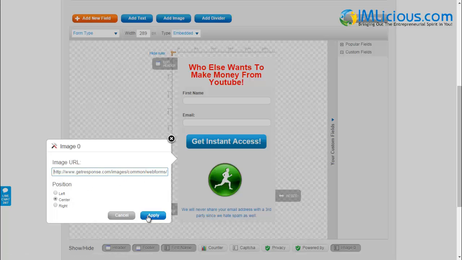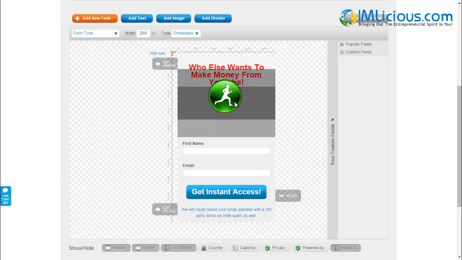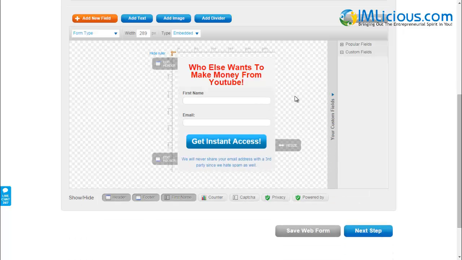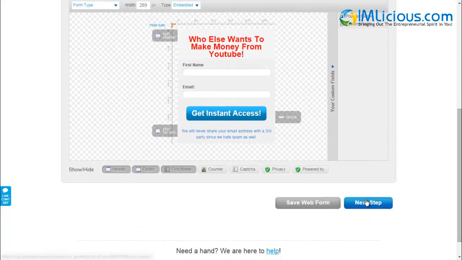So once you've selected the image URL, you can just click on apply to see that the image is found here. You can also drag the image on top so that it will appear here. If you want to remove the image, you can just click on the minus sign here. So that's basically how you add an image to a web form. And once you're satisfied with the settings, the next thing you want to do is just click on next step.